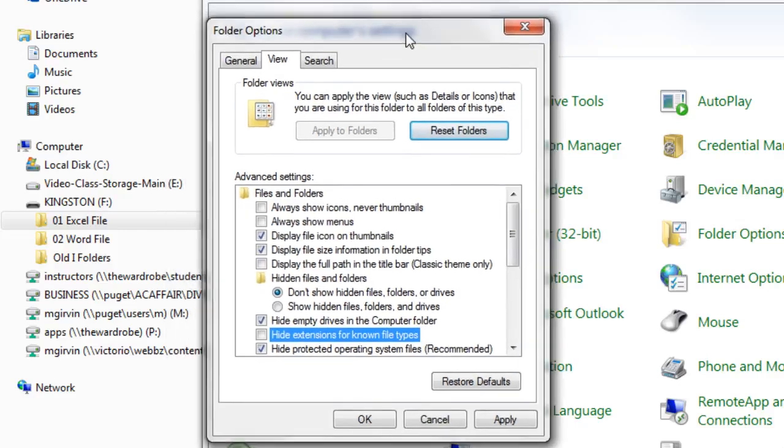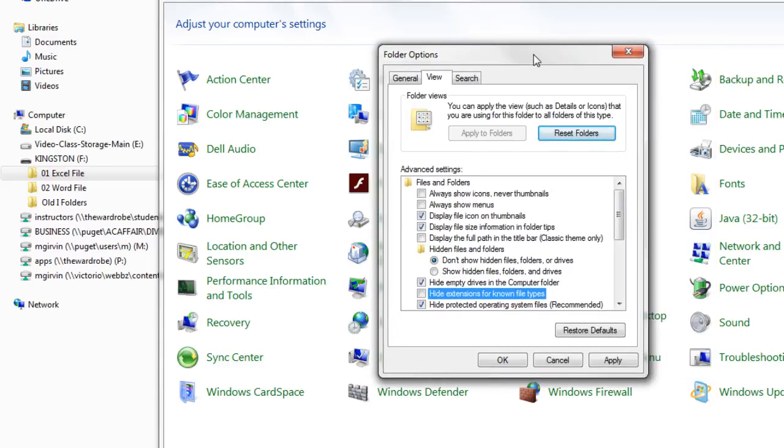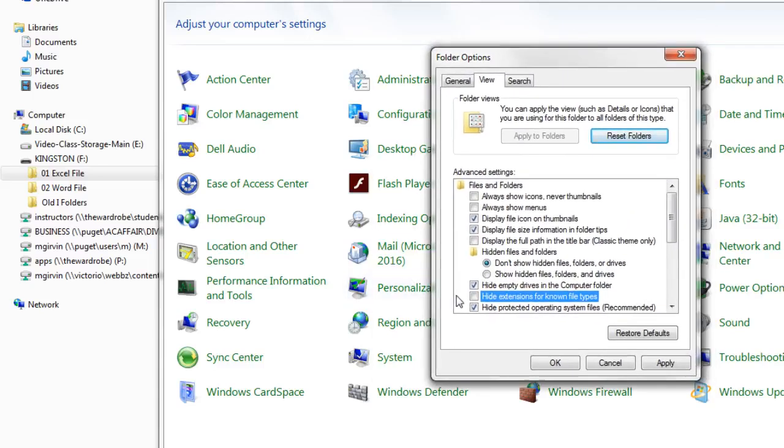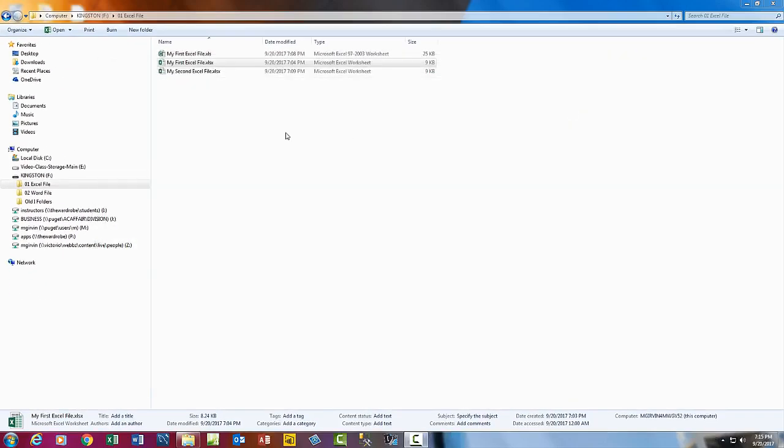Now, in your notes that you can download for each video, when you download the notes, there's a picture of this because that's very important that on your computer you're going to be working on in this class, you need to uncheck that. Click OK, or Alt F4, I can close that. And there's the file extensions.